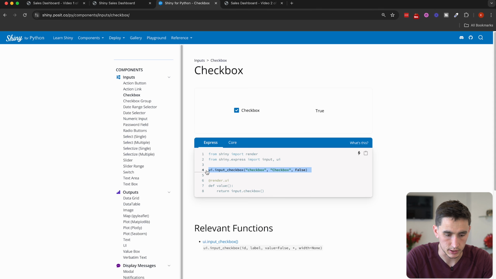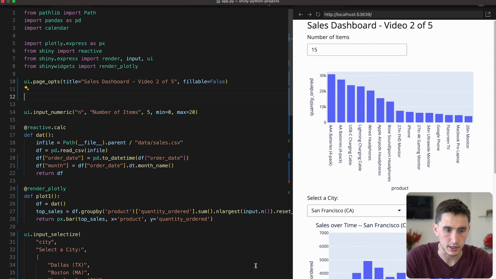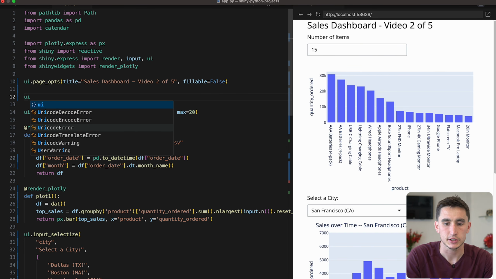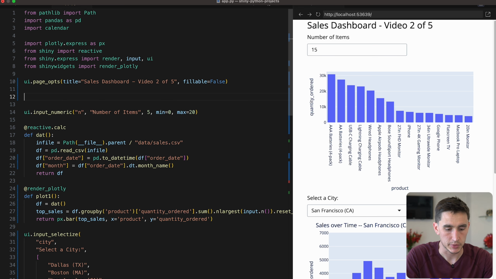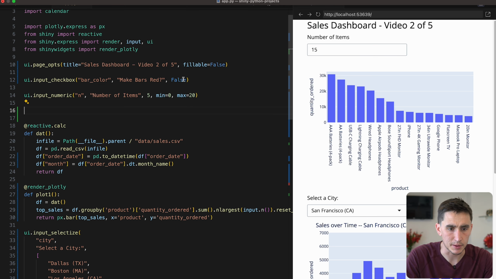Okay, very easy. Copy this code, paste it in. How about this checkbox changes the color of our bar charts in our Plotly figure. So paste in our code, got the checkbox, and I'll just call this bar color. And the label will be, how about we make it red? So, make bars red, question. That'll be set to false initially. Input checkboxes, I think, either have a value of false or true.